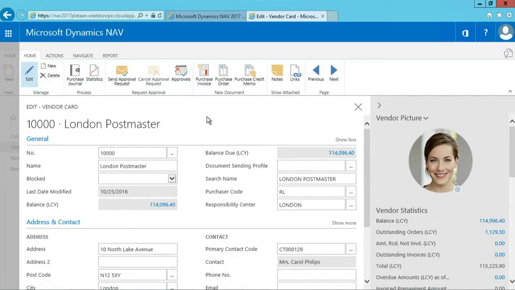So also here, if I click on show more, you can see all the fields available on the general fast step. We will start with the vendor number and the name. Just as with customers, we can also block vendors, and we can see the balance in local currency. The balance together with the balance due. Then also to vendors, a document sending profile can be assigned. And if salespersons can be linked to customers, purchasers are linked to vendors, as you can see here.